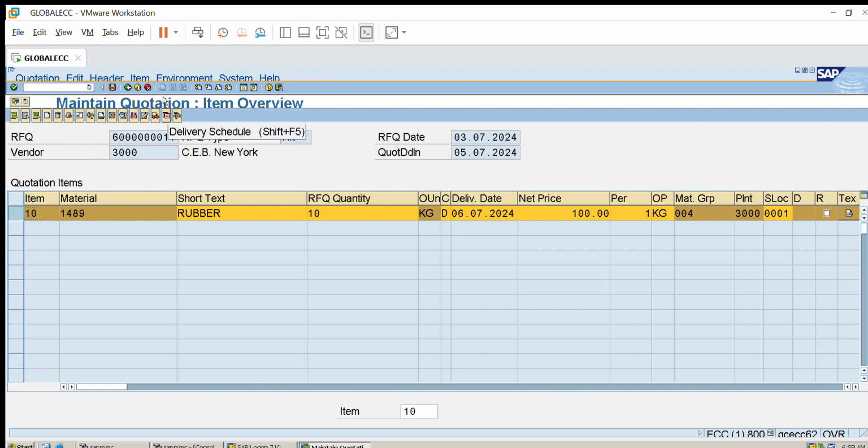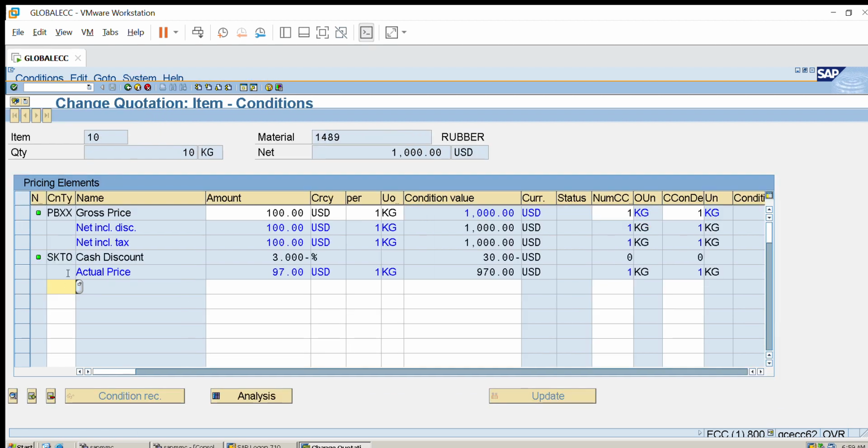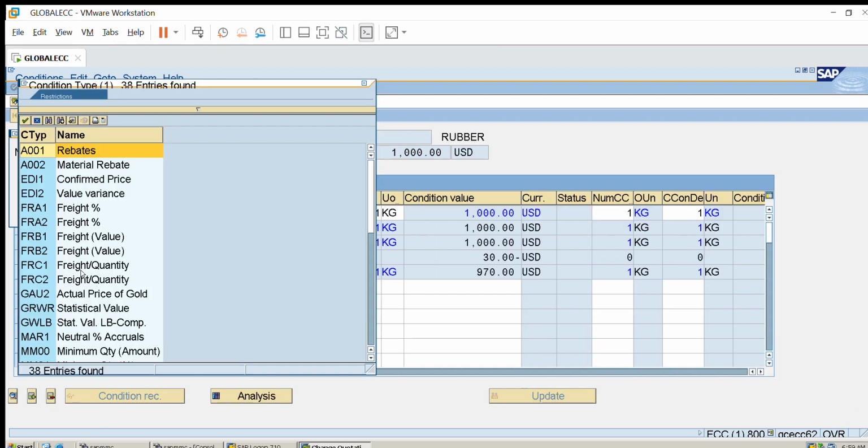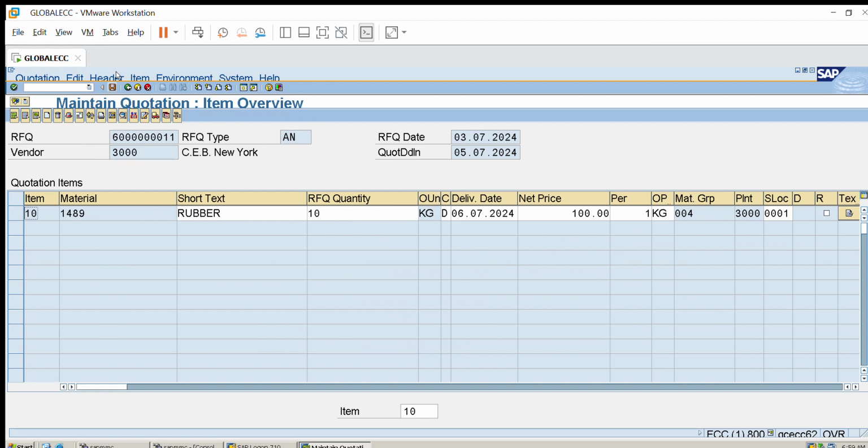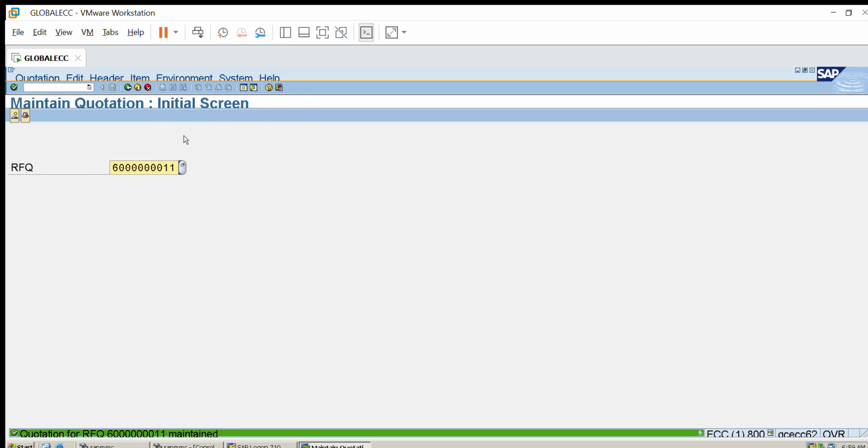So if you want to give any condition type also, you can give. For example, you select this whole row and click this button, item condition. Yeah, here it is. If you want to maintain any condition type, let's say freight, if it also includes the freight charges, then you select it. Or else, as of now, I'm not entering anything here. So go back and now save this.